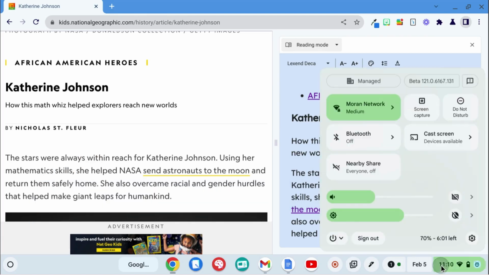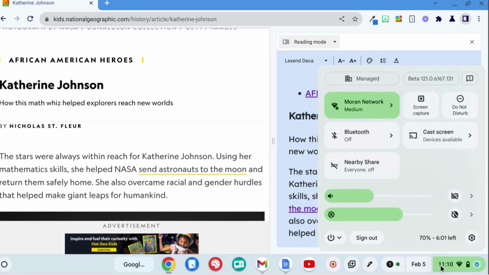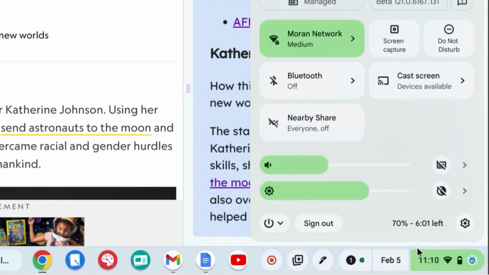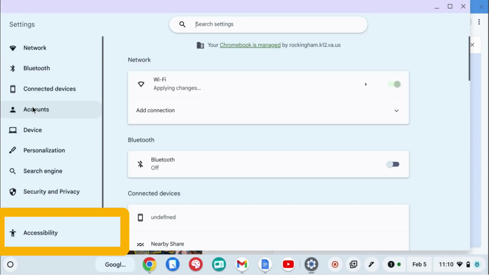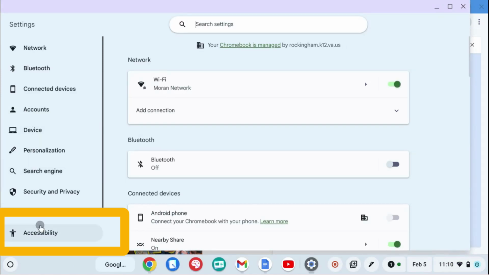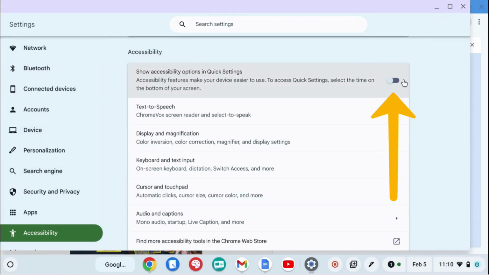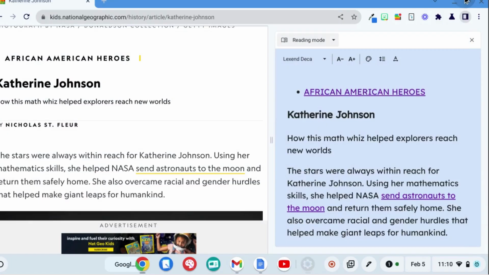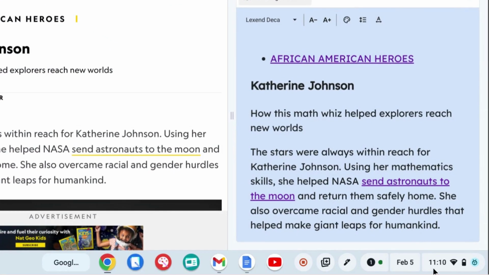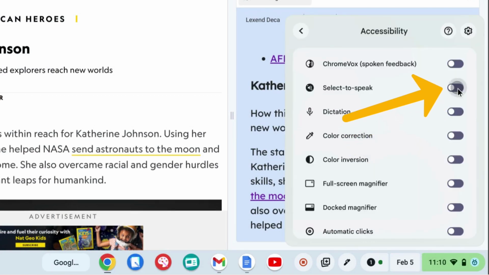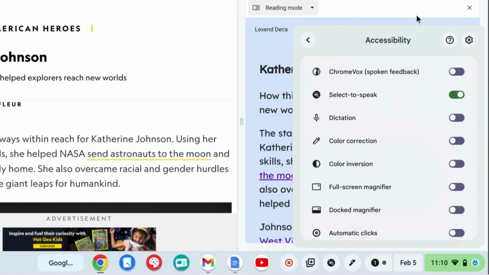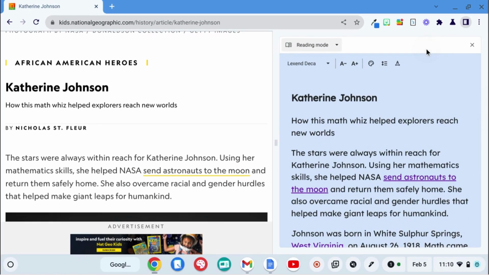Now, once you have the reading mode pulled up, let's get your accessibilities turned on. So click on the time and then the settings gear. And in the accessibility section of your settings, go ahead and toggle on showing accessibilities in your Chrome browser. Then you can go back to your quick menu, click on your newly added accessibility section, and then turn on Select to Speak. This will turn on the text-to-speech feature for you and your students.